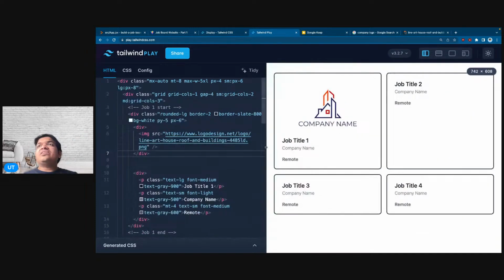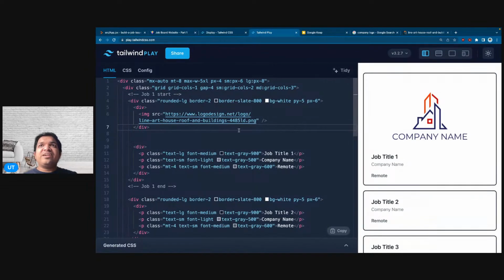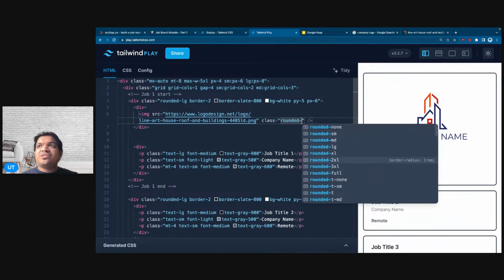Coming back, this looks good, I would say. It doesn't look bad, definitely. Can we add a few more things? Let's say I want the image to be rounded. So we can add a class. We know how to make something rounded. We add rounded- and there are so many options. Let's go with 2xl.